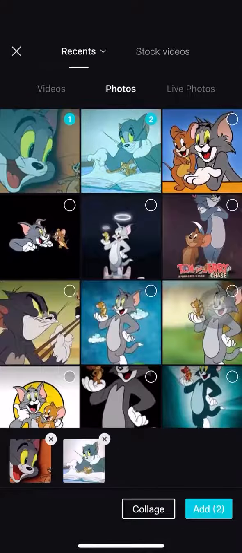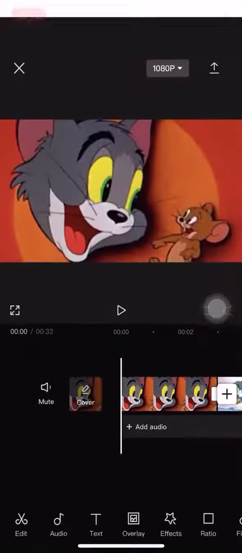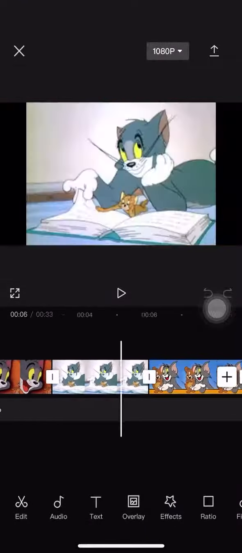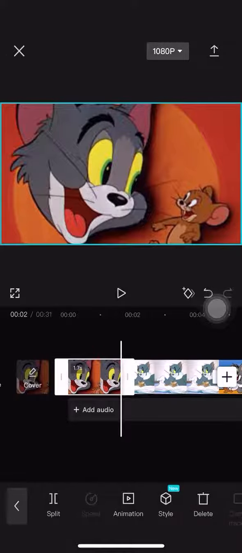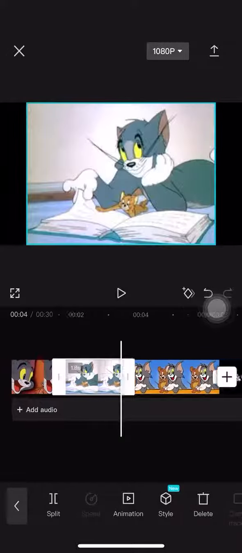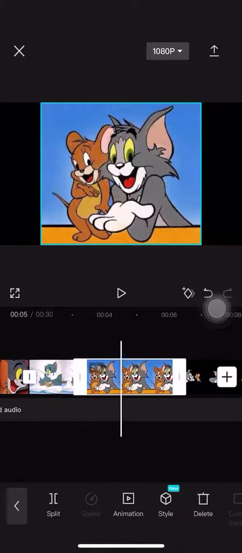Import all of the photos. Tap on the Add button to add them. Now, all of your selected photos have been added based on the settings set on CapCut. The time of each clip will be selected automatically by default.